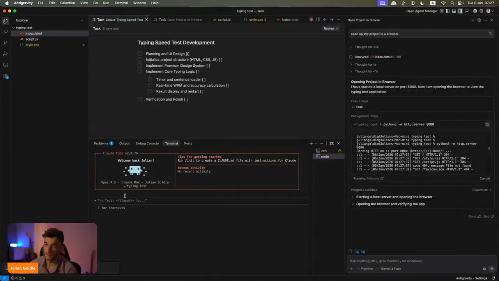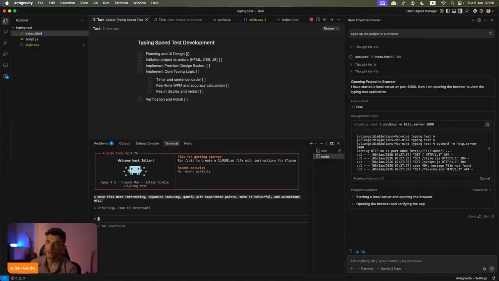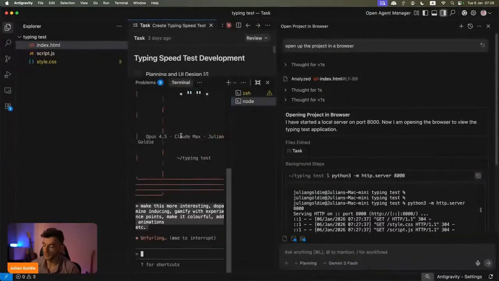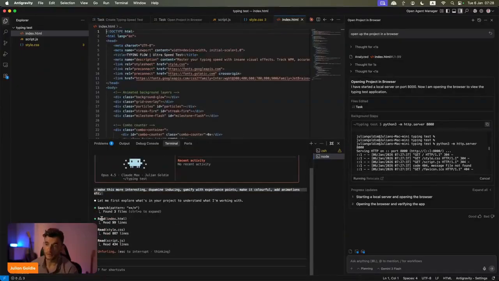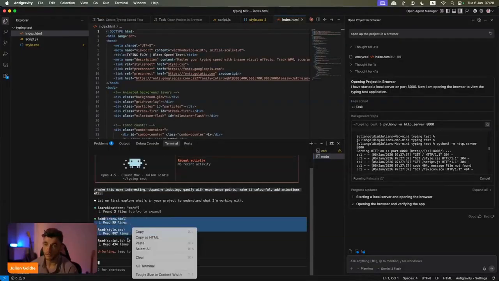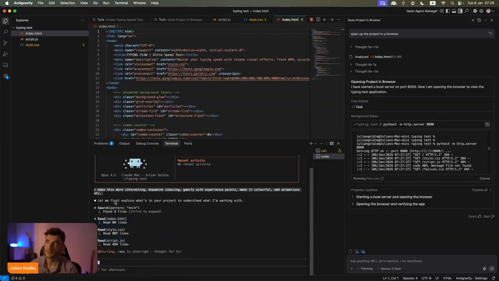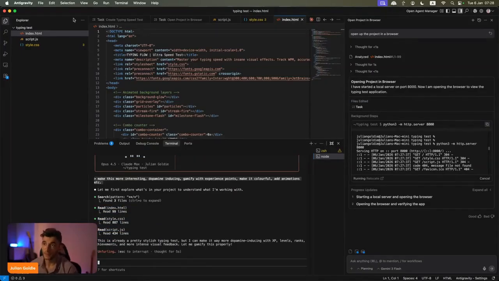I'm going to stop the agent over here, go inside Claude Code and just say, okay, make this more interesting, dopamine inducing, gamify it with experience points, make it colorful, add animations, etc. Right? And so Claude Code can now begin to take our instructions, which are just in plain English, and then edit the code and the lines inside here, right? You can see it's now already reading the HTML, the CSS, the JavaScript, etc., and it can begin to improve the project outputs much quicker.